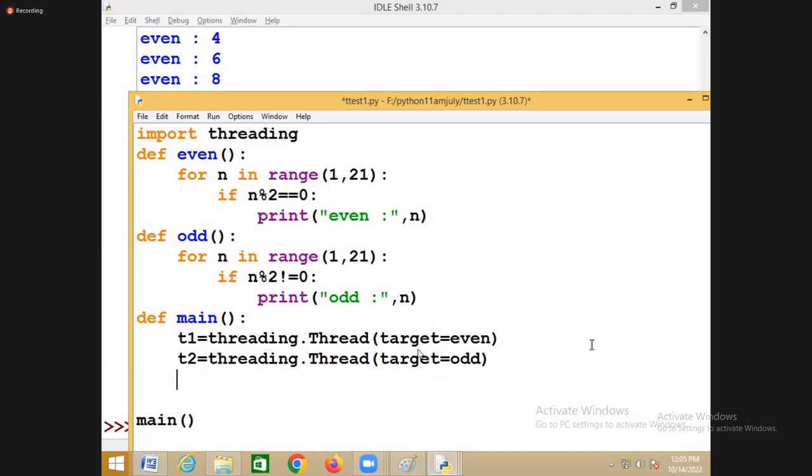Now this is without inheriting it. You're directly creating which object? Thread object. You're directly creating the Thread object by defining which one here? Target. So for thread 1, the target is the even number. For thread 2, the target is what? Odd numbers. By just creating a thread, will it be executed?